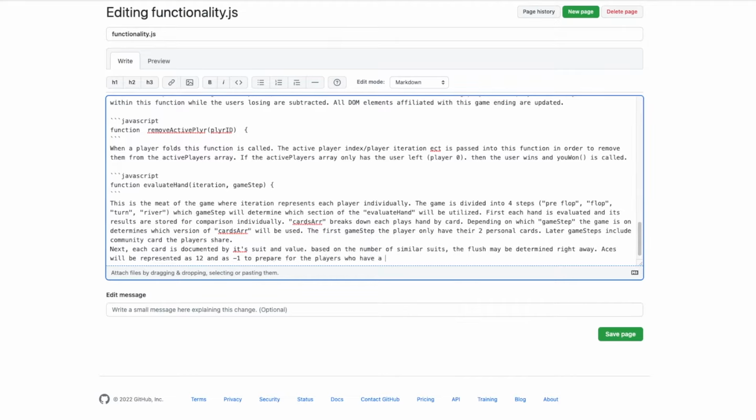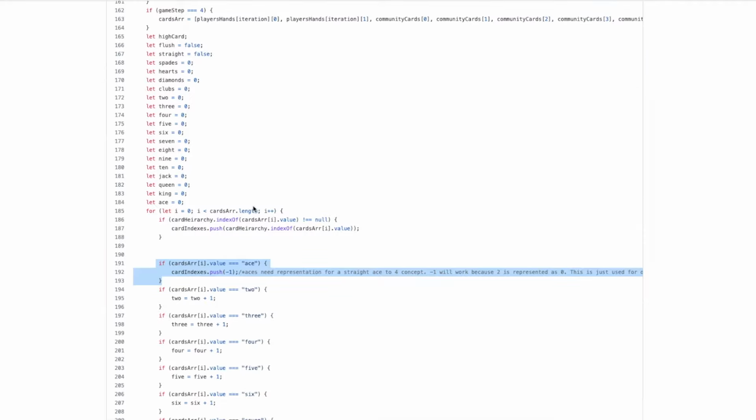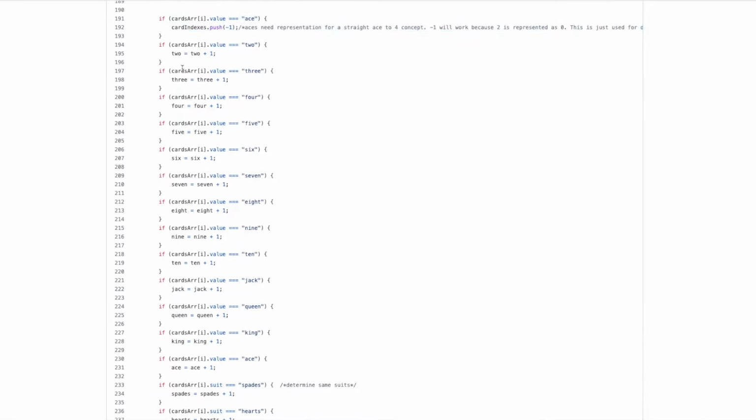Yeah, so when you're looking for a straight, we need to represent ace as a 1, basically. So in this case, it'll be represented as a -1 because the next card up will be 0, which is actually a 2.